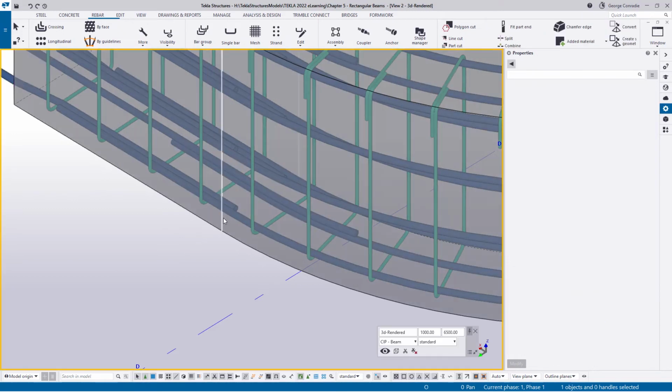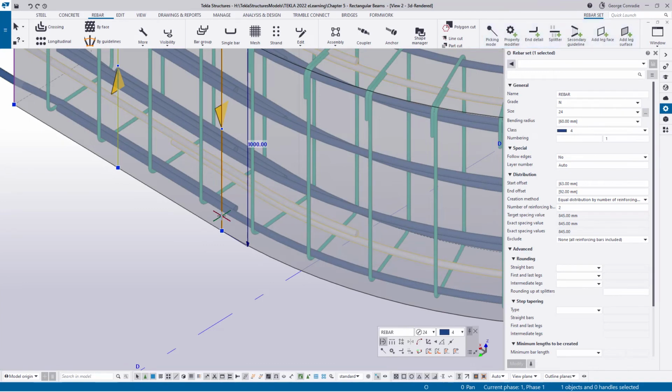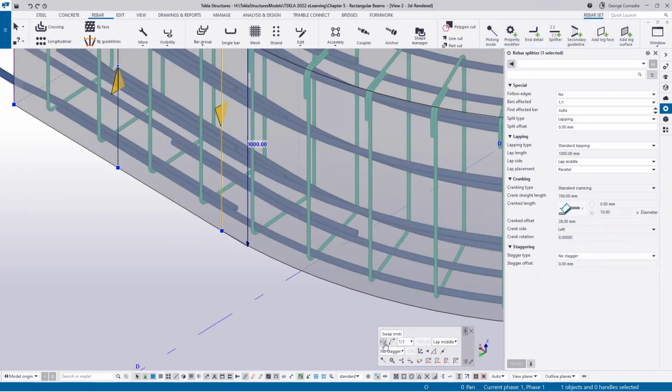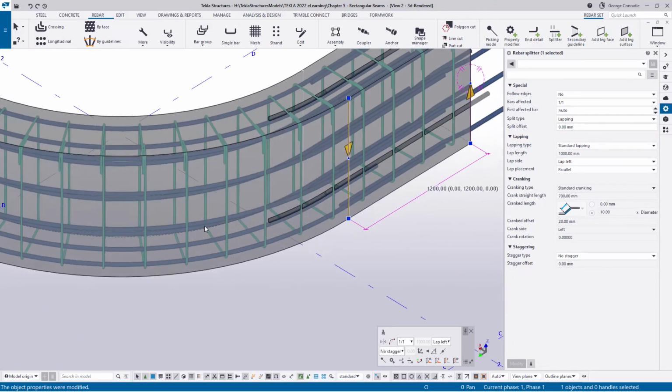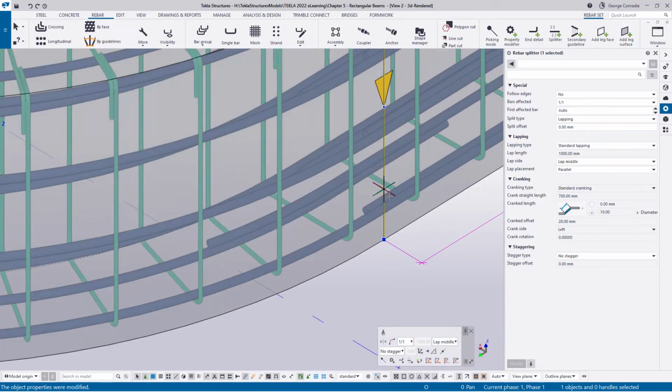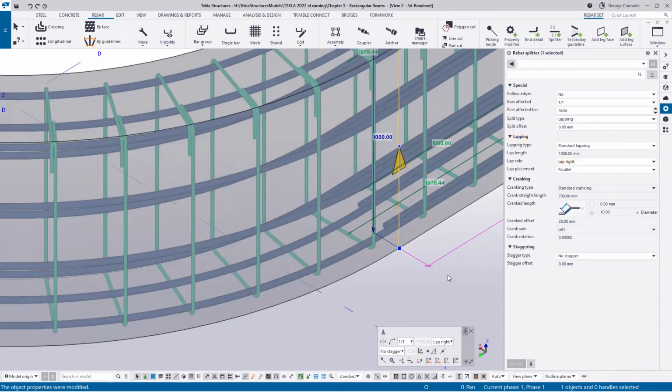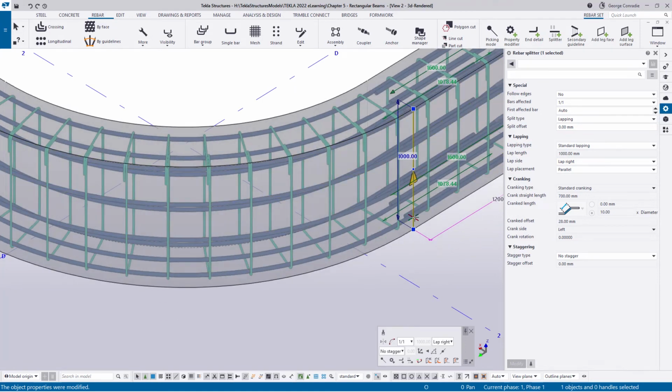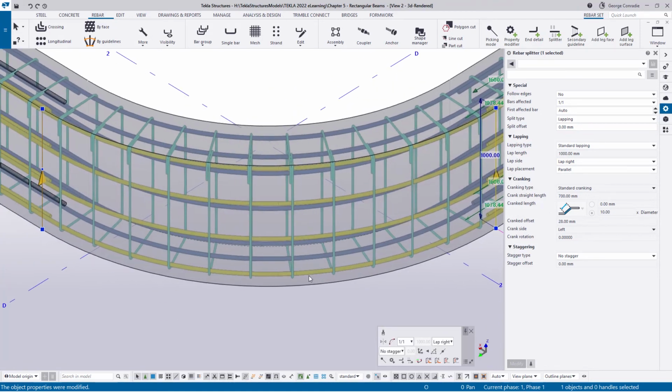So if I now go and click on the bar, click on this, I'm going to change the direction firstly, and then I'm going to set the lap side to left, and I'm going to say modify. That changes the left side. I will do the same with this one. I'll click on this one, change its orientation, and then say the lap side here is on the right hand side, modify.